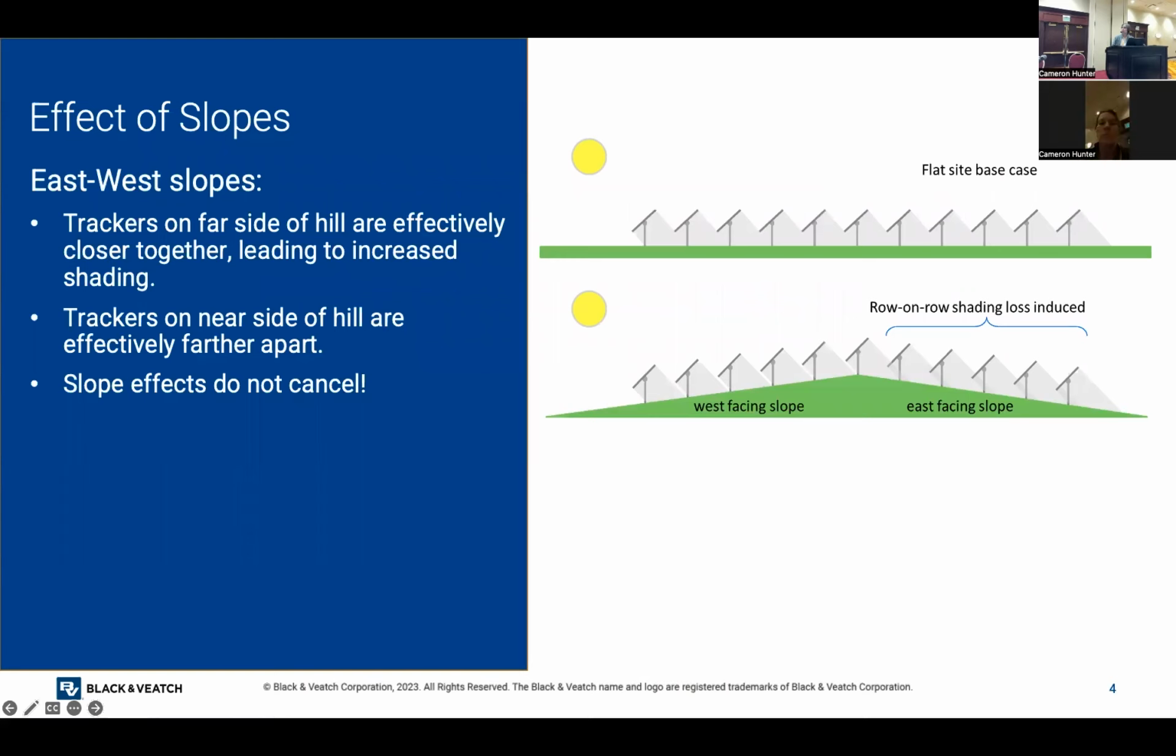This is probably a review to people, but this is an illustration of what happens when you have trackers on east-west slopes. You have standard backtracking, so no terrain adaptive backtracking. So you have your nice backtracking, and you hardly ever have shadowing on your modules. But if you have slopes in the east and west direction, the trackers on the far side of the hill are effectively closer together, which causes increased shading. And the trackers on the near side of the hill are effectively farther apart. So again, there's no shading.